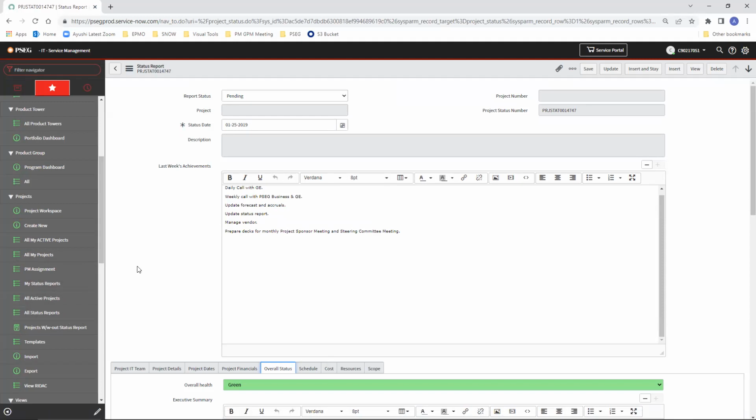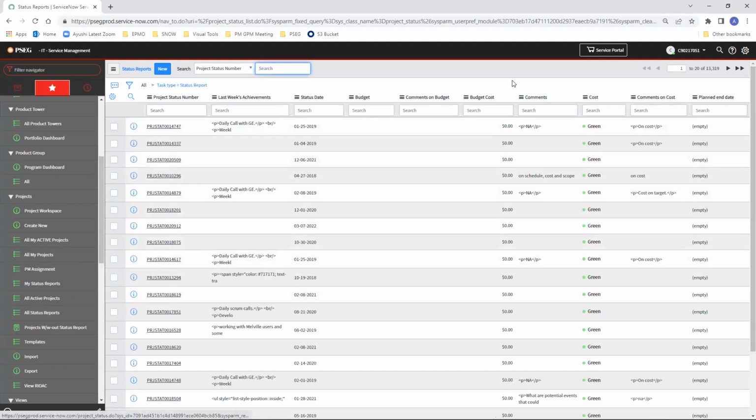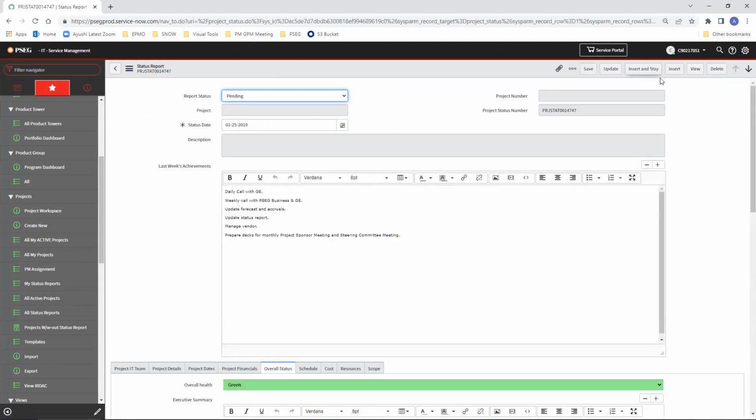Since I am not assigned to any project, I don't have a project with me. So I'm taking common project status reports to show you how to submit and create a new project status report. Once you click on that, you will see there is a New button on the right side. If you want to create a new report, you should click on that. Or if you want to update an existing report, you will land on this page.